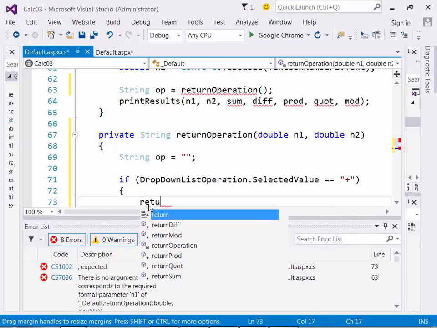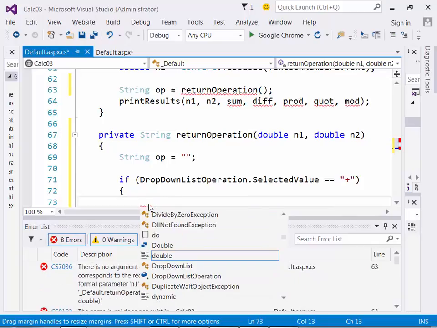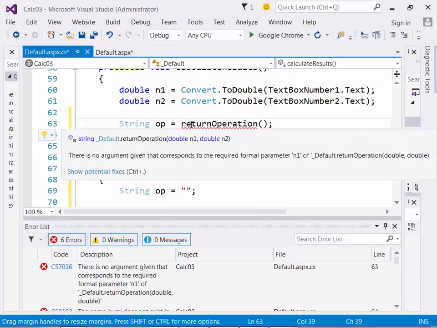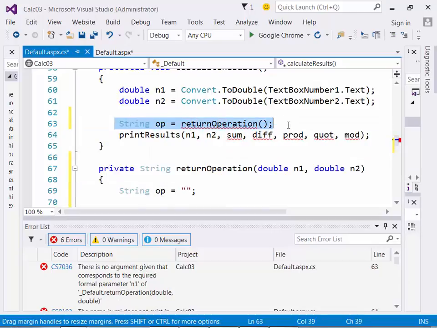All right, so we're going to call here return. How about this? String op equals return operation. Well, I'll tell you what we can do. We can just come in here and we can just return plus or minus or whatever. Okay, that's not a problem. So we'll leave all this out.